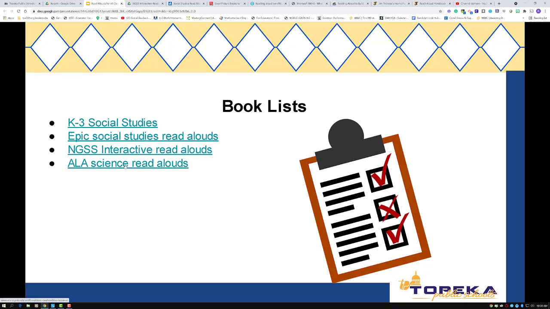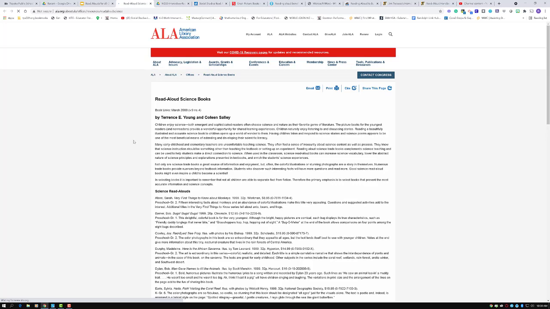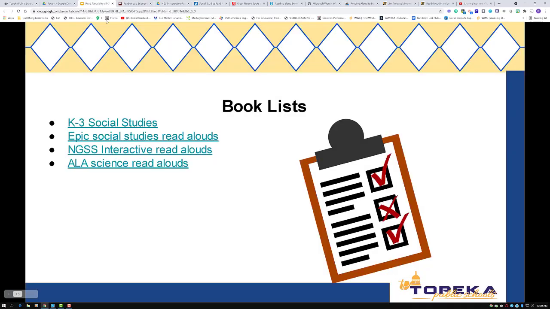And finally, ALA, the American Library Association. If you type American Library Association and read-alouds for science, it's going to take you here to a list of resources for science read-alouds. So these are just a few great resources that can help you as you're finding resources to implement read-alouds in your classroom and content areas.